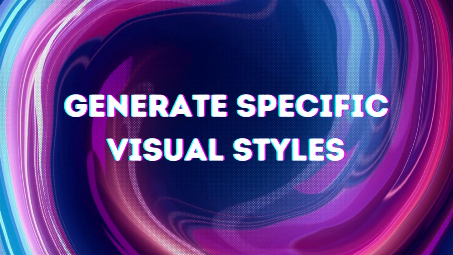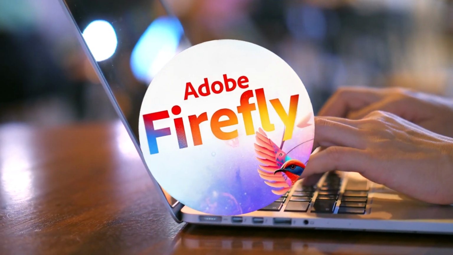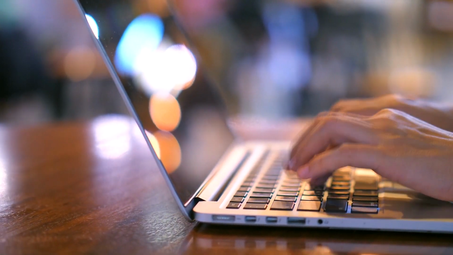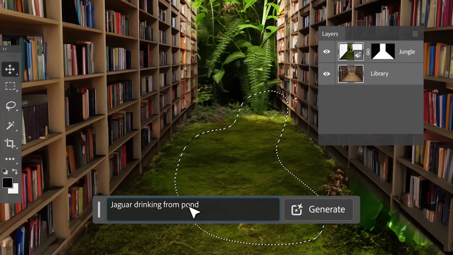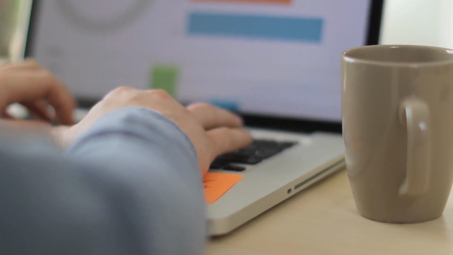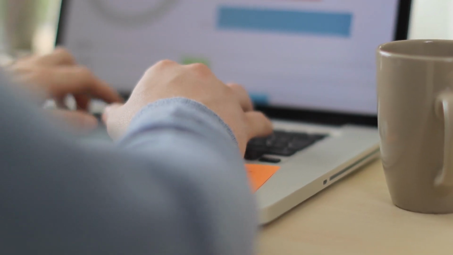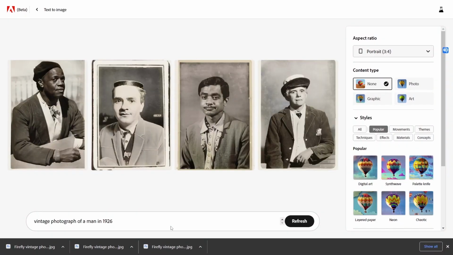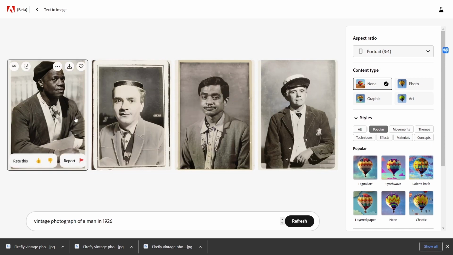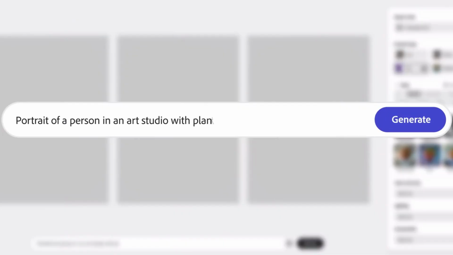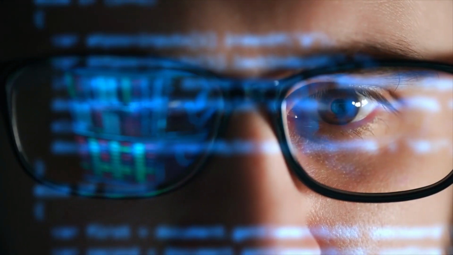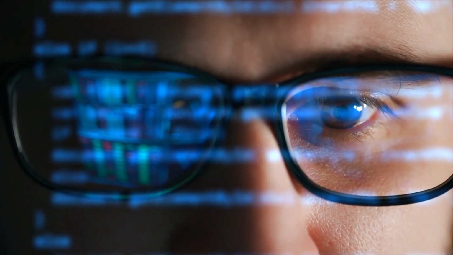Number 4. Generate specific visual styles. Adobe Firefly's generative fill capabilities can be further redefined by using multiple prompts. By combining text prompts strategically, you can guide Firefly to generate specific visual elements or styles. For example, if you want to add a vintage touch to your image, you can input prompts like vintage color palette or nostalgic ambiance. Experimenting with various prompts allows you to achieve precisely the look you envision.